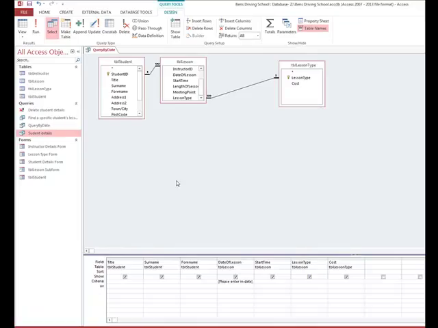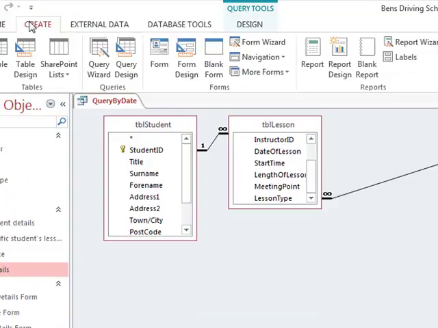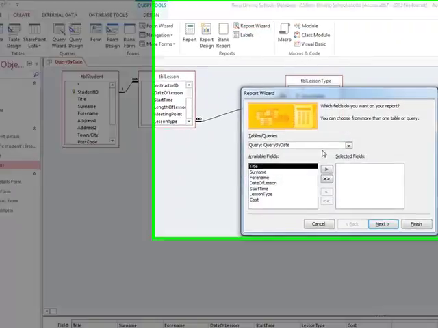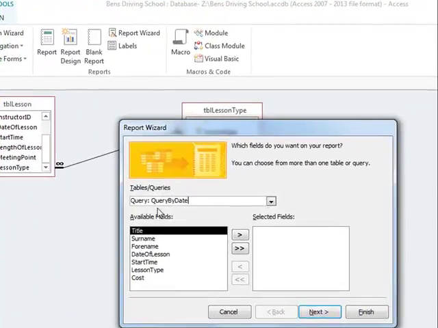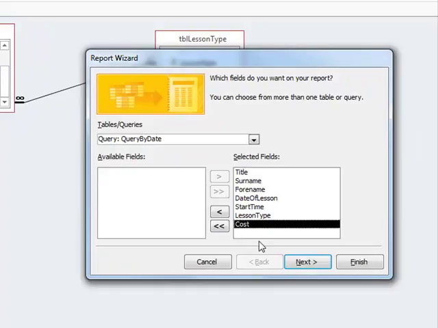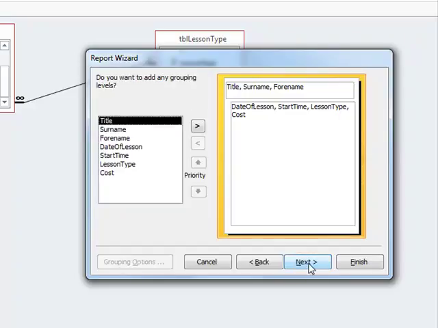The next thing we need to do is click on Create again, and then we can go to Report Wizard. And so now we've already got our query here, query by date. We want to select all of these details across. Then we can click on Next. We can choose how we want to view our data. So here we want to make sure the student details are first. We can then click on Next.